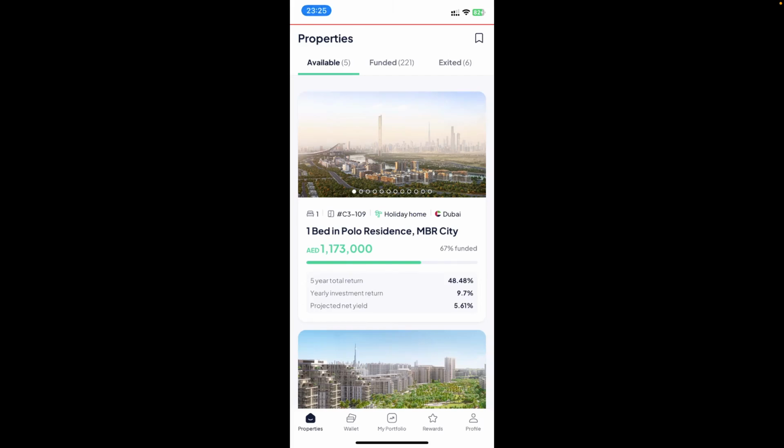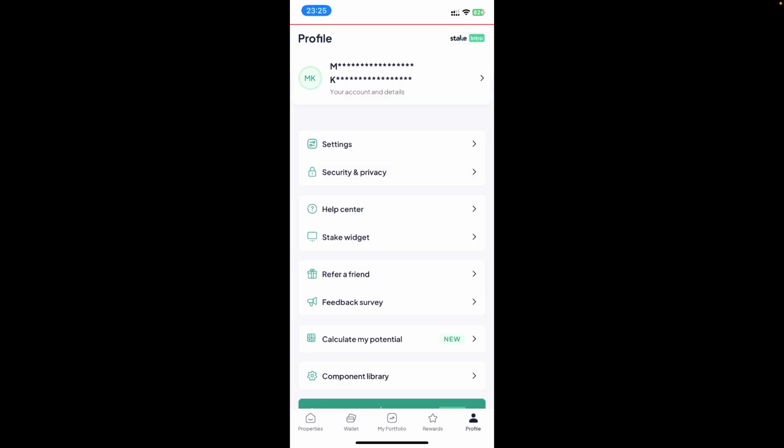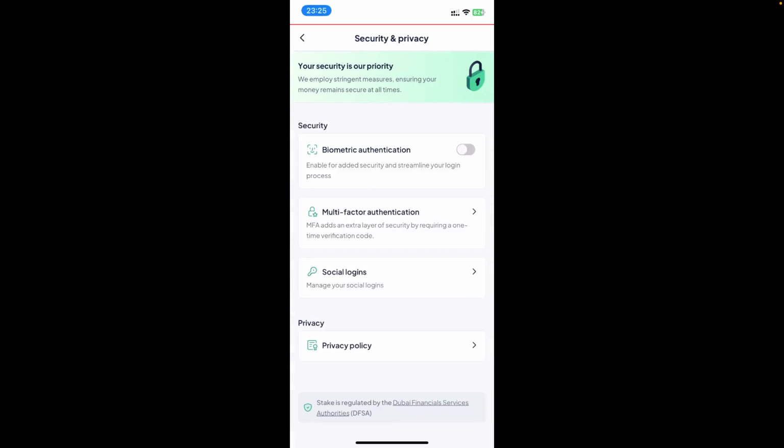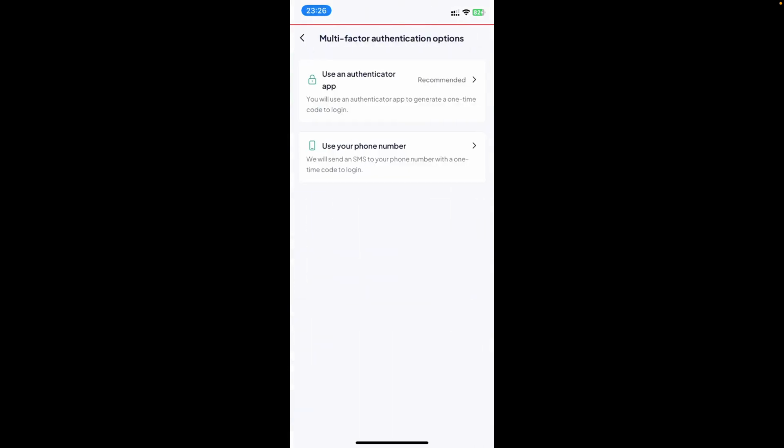I'm Chief Product and Technology Officer at Stake, and I'm here to do a quick demonstration on how you can set up MFA authenticator in your Stake app. Simply go to Profile, select Security and Privacy, select Multi-Factor Authentication, and select Use an Authenticator app.